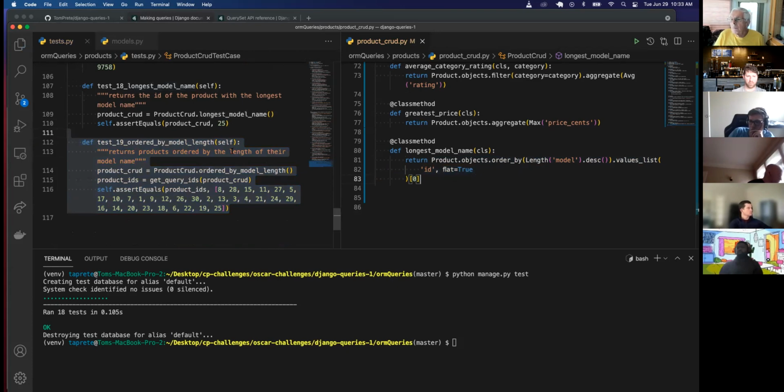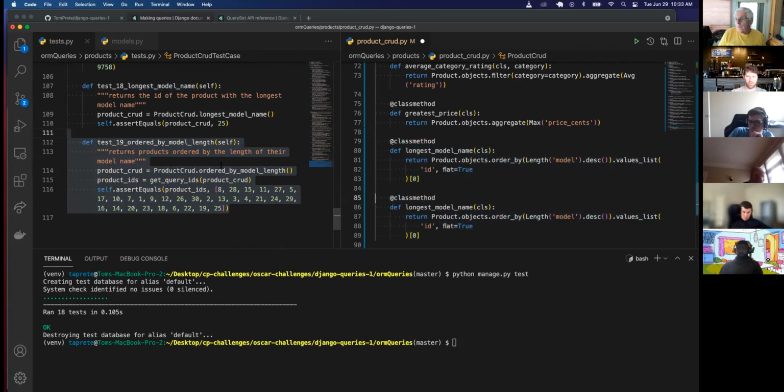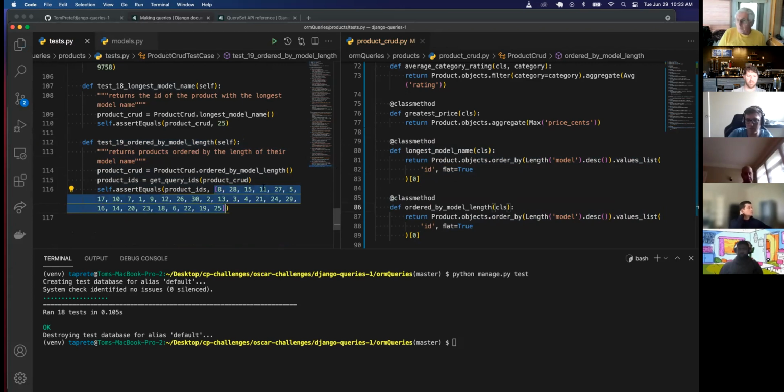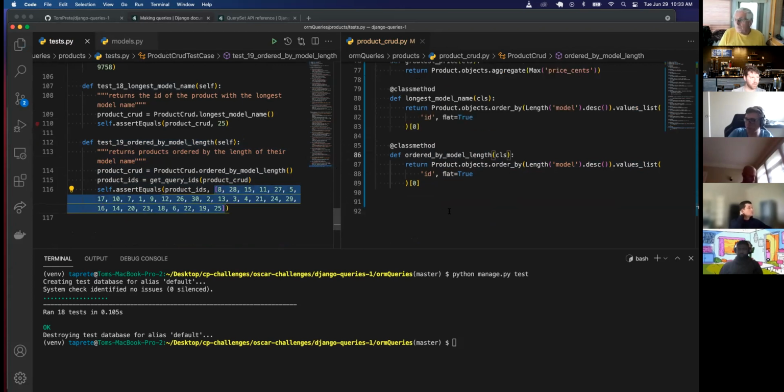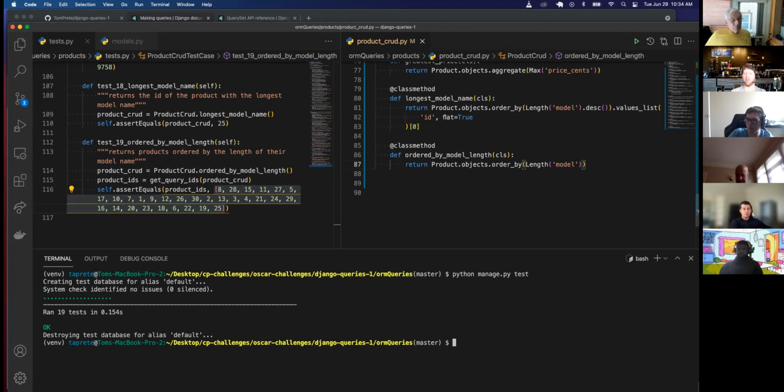Return products ordered by the length of their model name. Class query. So the length of their model name. All right, Products order_by. Do you want to do Length again? It looks like it. And is that it? Oh, that was a lot easier than question 18.